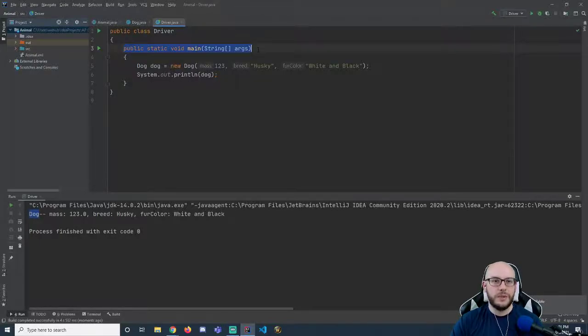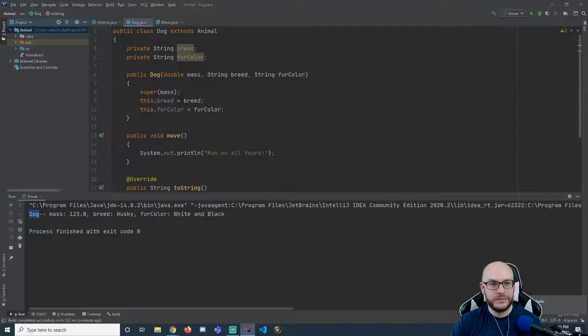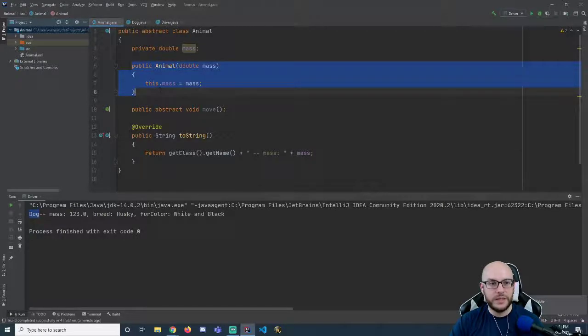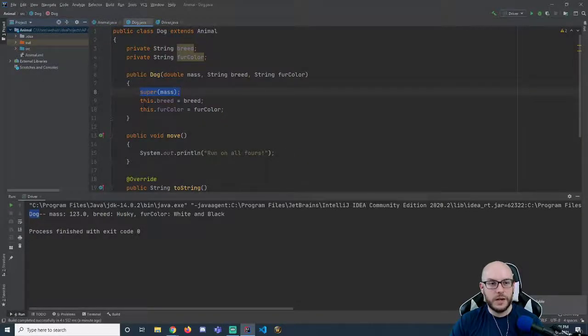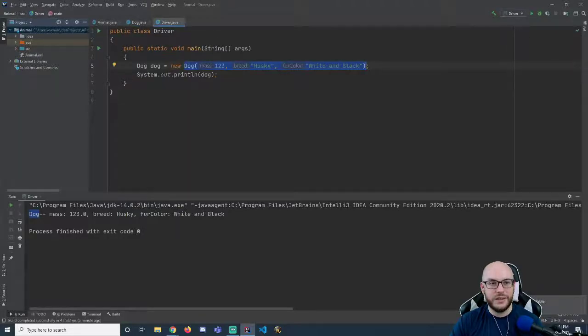So let's take a look at the flow. When I execute my program, we start here. We create a Dog. This is going to call the constructor for Dog. We go into Dog. First thing that happens there, we call the superclass constructor. Well, that's an Animal, so I hop up to Animal. We set the mass. Control goes back here where we set the breed and the fur color. Control goes back here where we have our new Dog created and initialized. Then I'm going to print off dog. Right here, I'm actually calling the Dog toString.